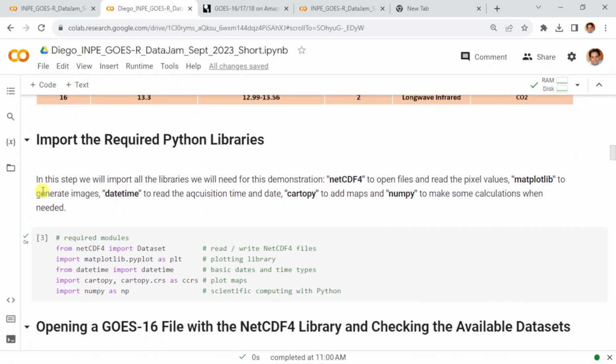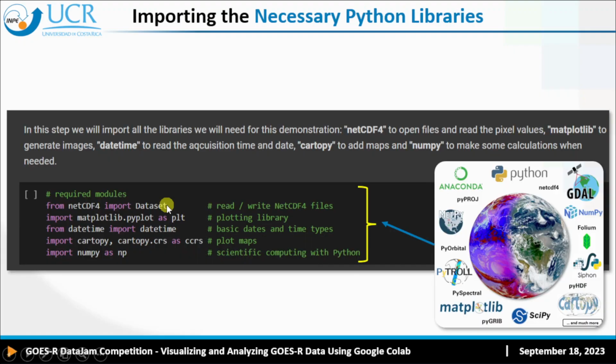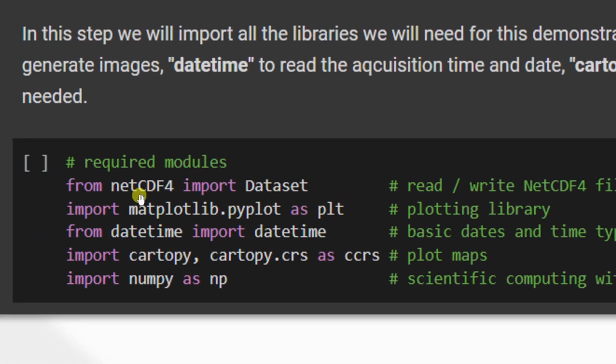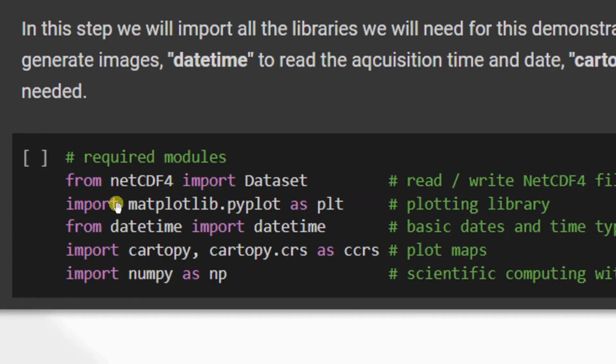All right, now let's import some libraries. In our next code cell, we import all the libraries needed for the instructions used in this demonstration notebook. First, we will import the netCDF4 library for reading the pixel values of our images. Then we import the matplotlib library to create our plots, and we will import it as plt. We have called it plt, but you may call it any way you want, as long as you refer to the same name in the rest of your code.